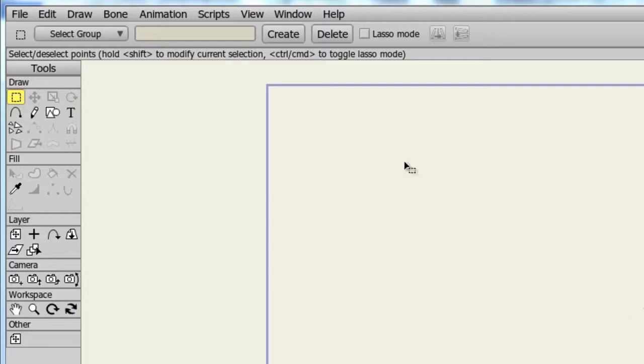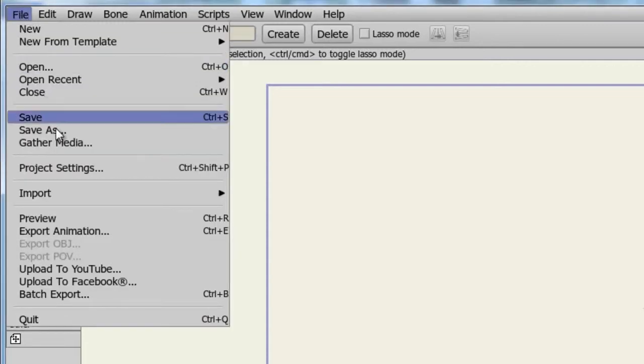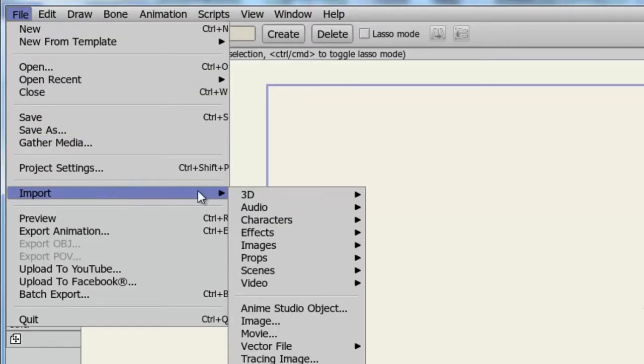So take your mouse and go to File, Import, and at the top here we have the preset files: 3D, audio, characters, effects, images, props, scenes, and video. Let's import a 3D object first.